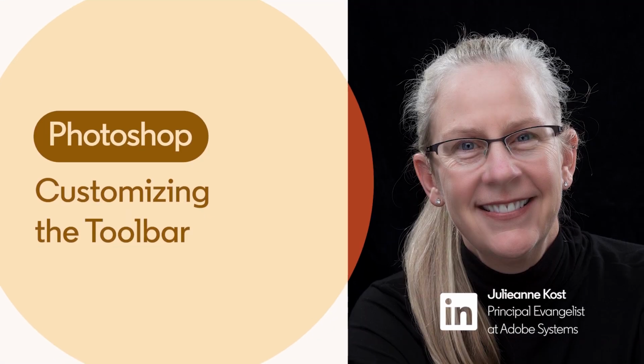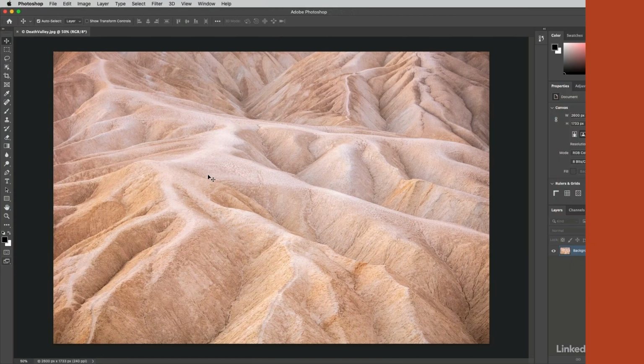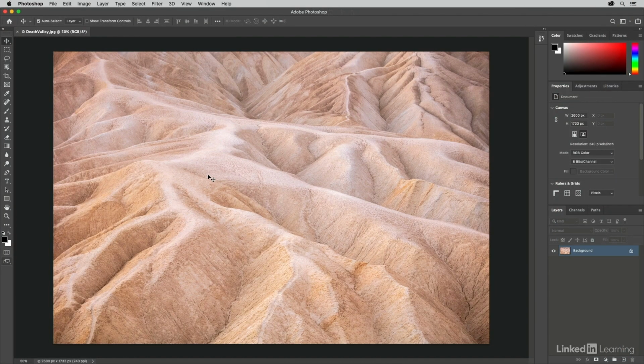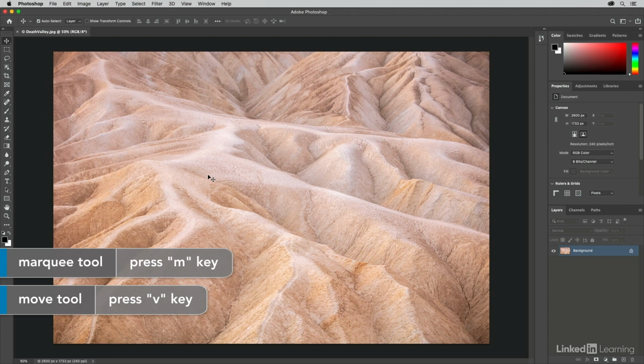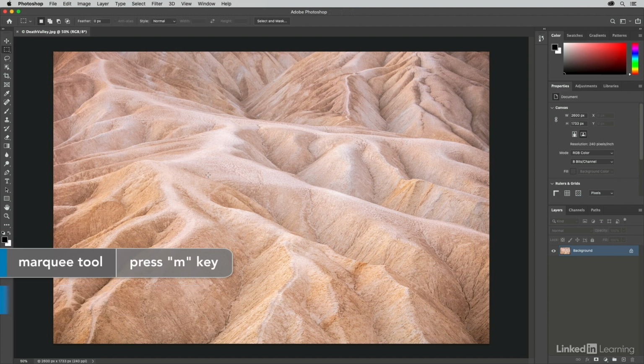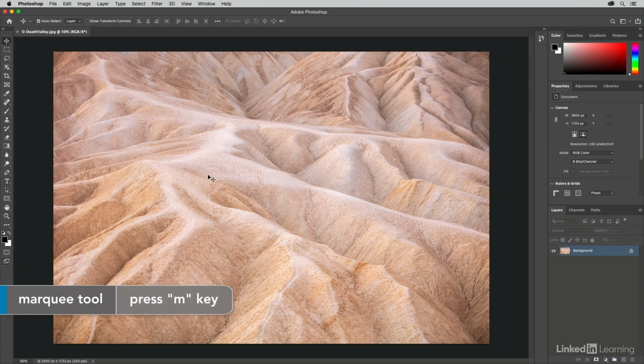In addition to using different panels, you'll also spend a lot of time in Photoshop just switching between different tools. Now, almost every tool has a shortcut. For example, the Move tool has a shortcut of V, and the Marquee tool has a shortcut of the M key. So if I tap the M key, I get the Marquee tool. If I tap the V key, I get the Move tool.